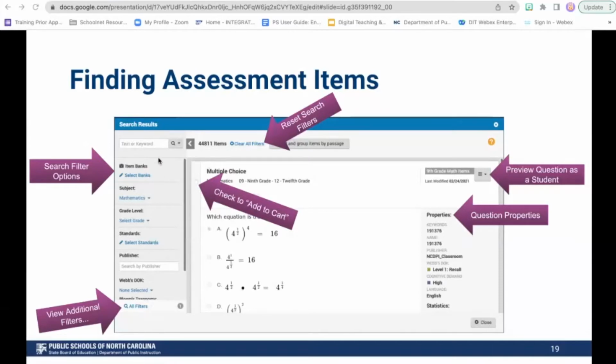Okay. So once you have selected which one of these, so in this example, we selected the math subject and notice that we did not filter it down by grade level. So we have right here 44,811 items. So that's before we selected the grade level. Okay. If you ever need to reset your search filters, you can just click right here to clear all filters.